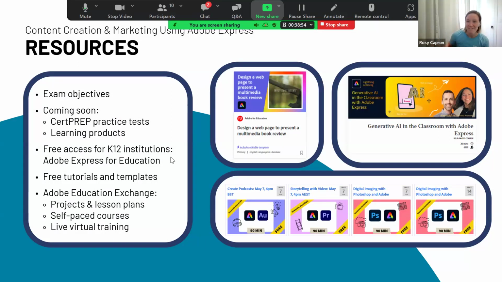Adobe has, as I mentioned, made Adobe Express Premium available in K-12 for free. It's also, I believe, free for nonprofits and possibly others as well. Pricing for higher ed is certainly preferable versus commercial pricing. So certainly something to look into. Loads and loads of free tutorials and templates. If we have time at the end, I can show you some of my favorites, but you'll get lost in it. There's so much to offer.